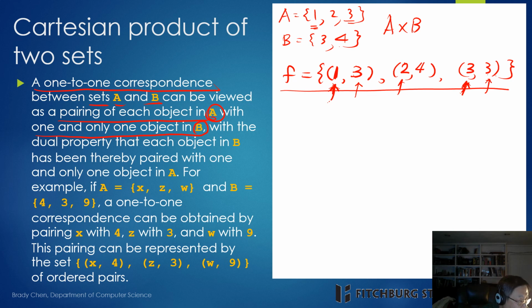correspondence. Because one-to-one correspondence says, with the dual property, that each object in B has been thereby paired with one and only one object in A. But now we find out that for each object in B, this is not the case. For example, object 3 in B pairs with 1, and in the meantime it pairs with 3. So that F is not one-to-one, right?